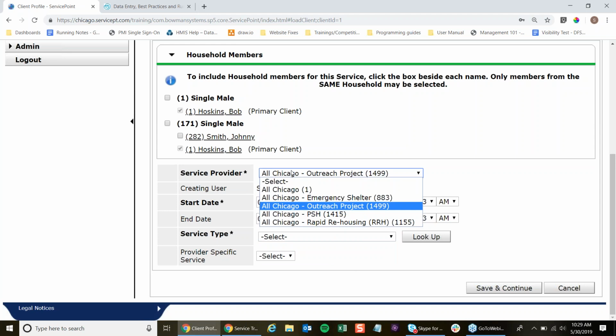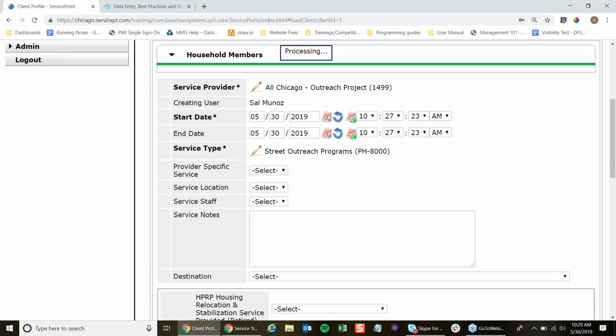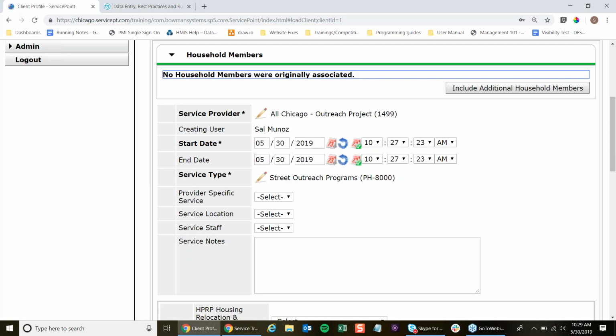So I'm going to move forward with actually documenting an outreach project, and the service type is going to be street outreach programs. And I'm leaving the start date and end date as the same there because this is essentially going to be me saying that I viewed the client, I talked with them, and I'm documenting the service to indicate that I was able to make contact. So I'll click on Save and Continue.